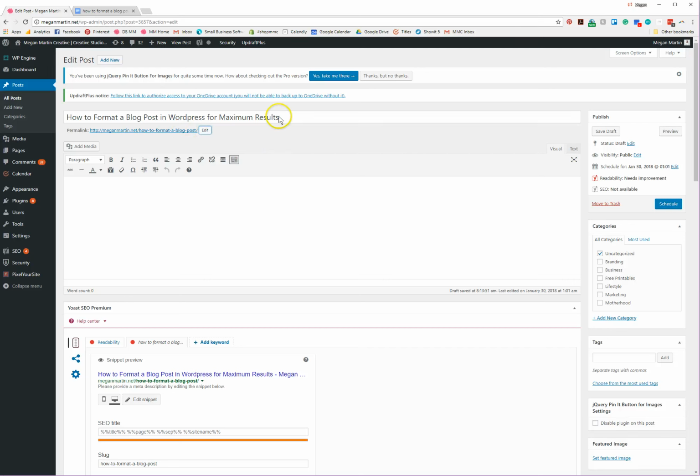Now we have optimized our title for SEO with our keyword, and we've also optimized our permalink with our keyword for SEO. So we are on the road to doing it right.